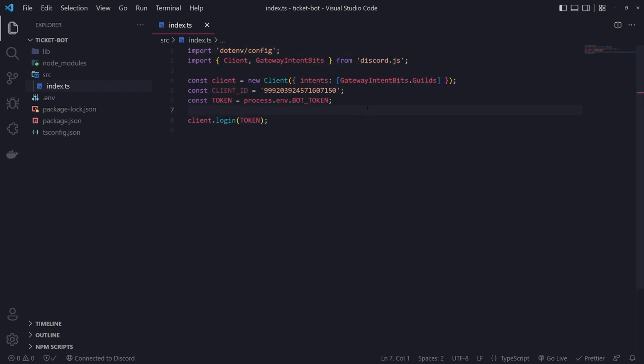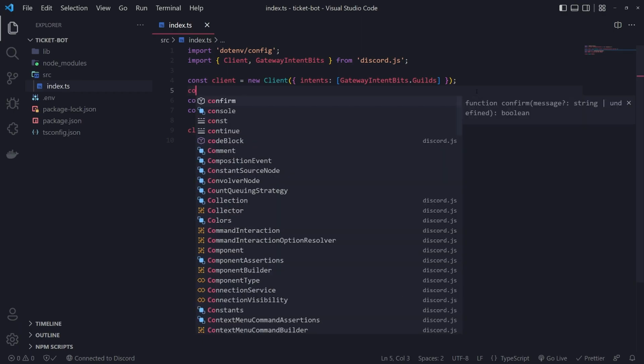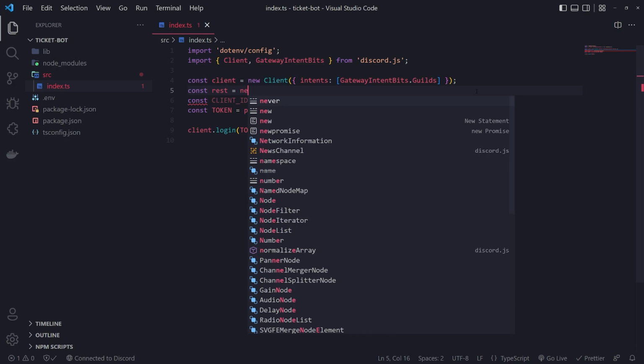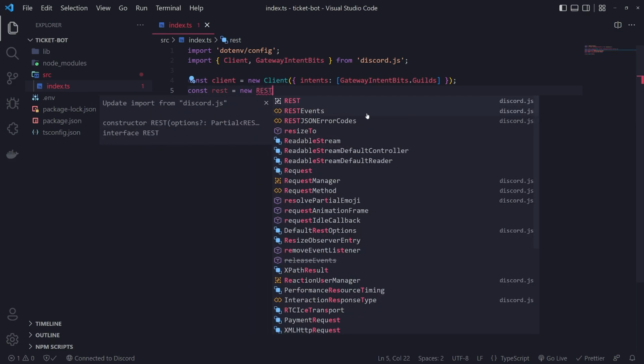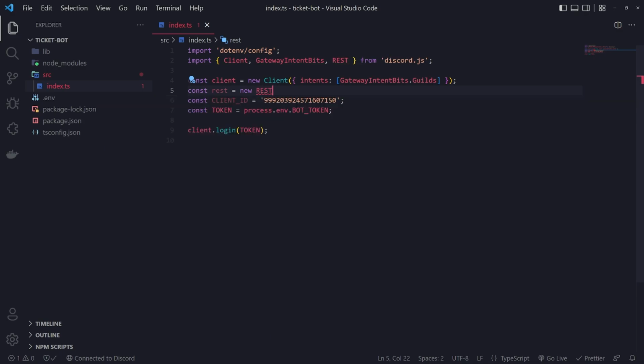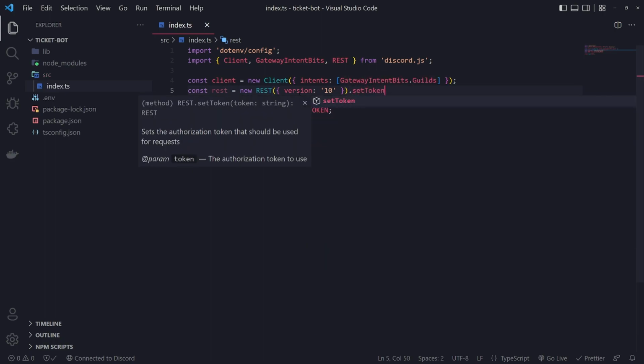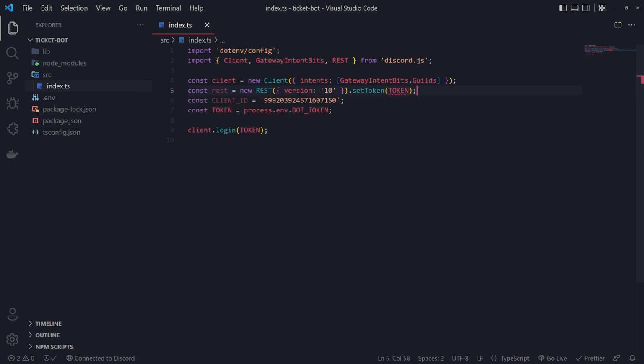What we're going to do next is create an instance of the REST client. So I'm going to declare a variable called rest, and we're going to create an instance of the REST class. The REST class is going to be imported from the Discord.js package. So we'll import that. And then for the options, we'll set the version to version 10. And then finally, we'll call the setToken method, and we'll pass in the token just like this.